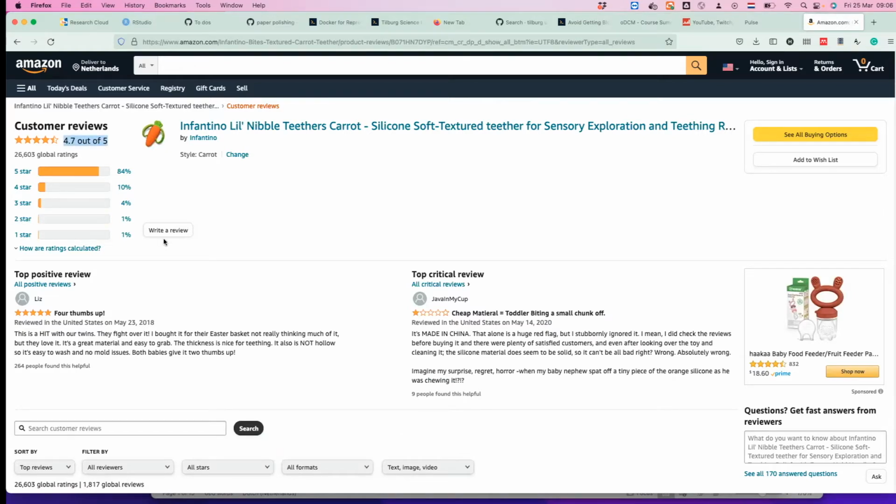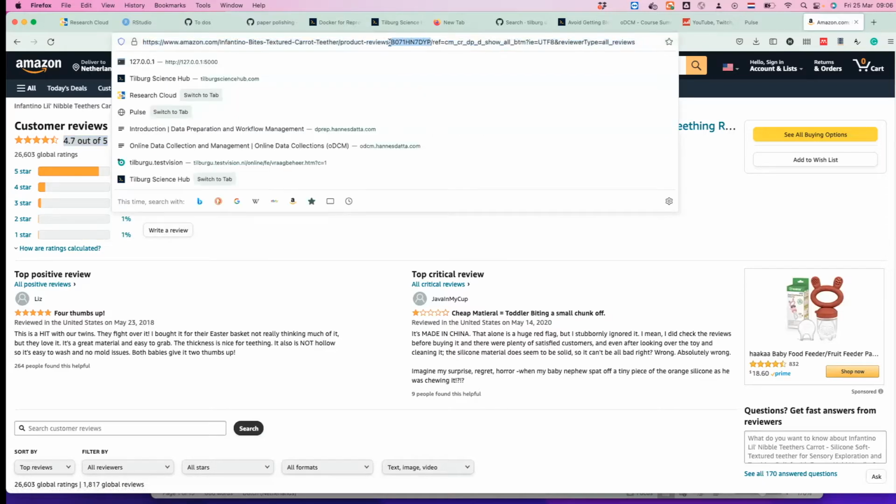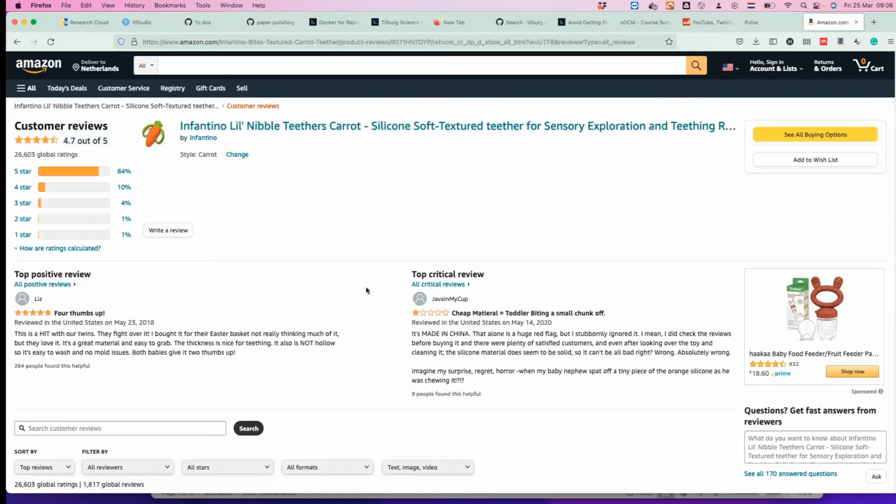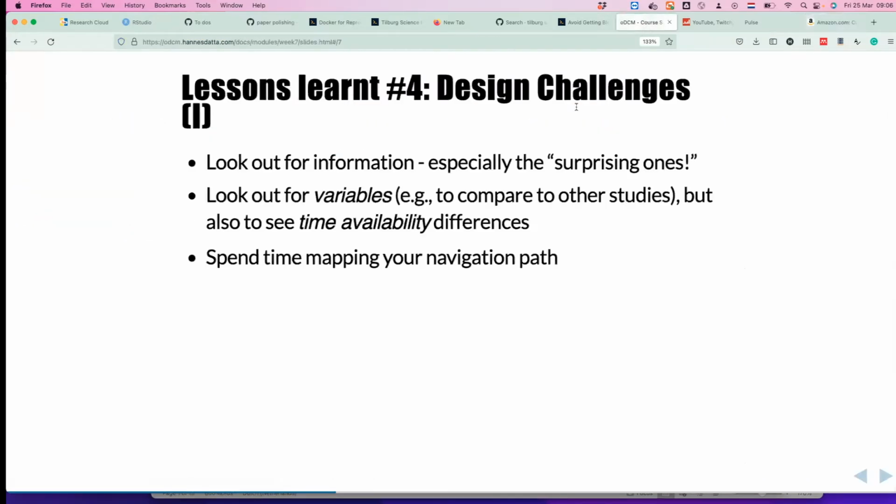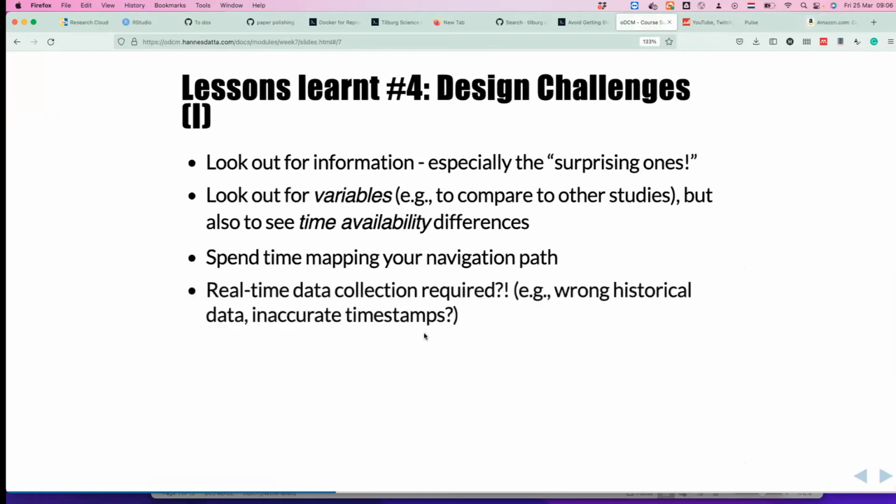So think about from which page you want to get information. And then start fiddling around with the URL to understand how you can iterate through multiple pages. Building a good navigation path is crucial to your extraction design. Consider whether real-time data collection is required, right? If the data on the site is not available historically, or if the data has inaccurate timestamps, real-time data collection is warranted. And then check whether algorithmic biases are present.